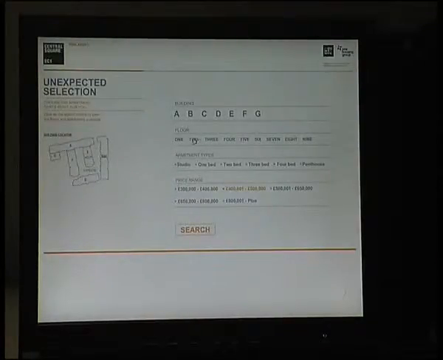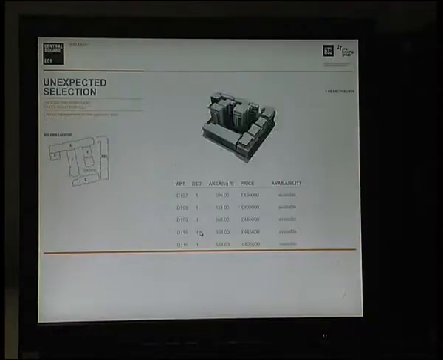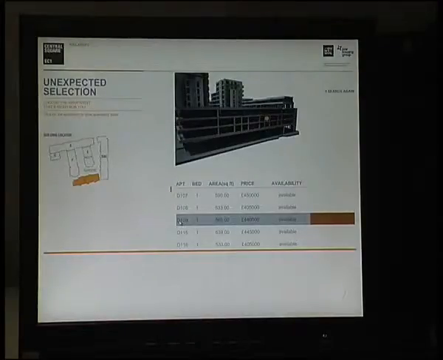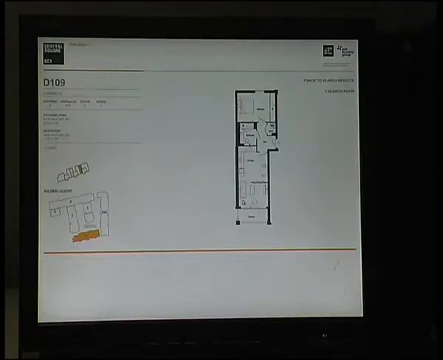So here I am selecting a 2-bedroom apartment, or a floor 2, and then moving down to a 1-bed, and I'm selecting a price range from 400 to 500,000. I am now searching, and I can see the vast array of offers that we can see. And I click onto that particular apartment, click on the view, and zoom in to the floor plan.